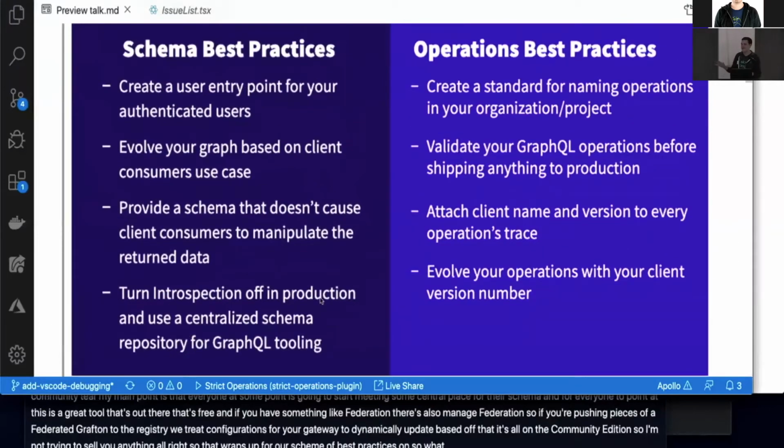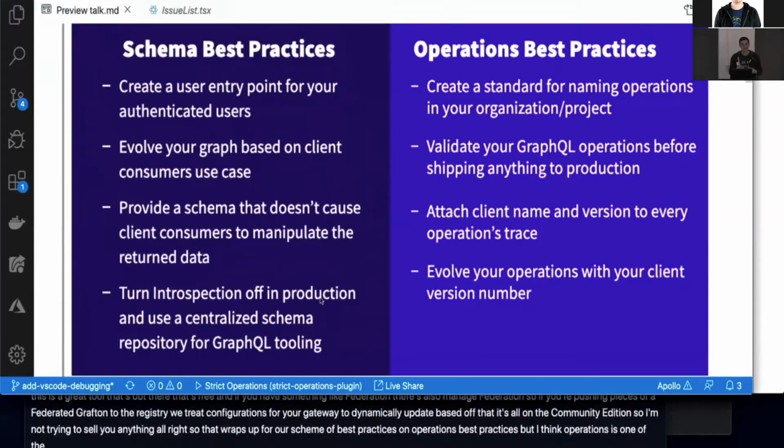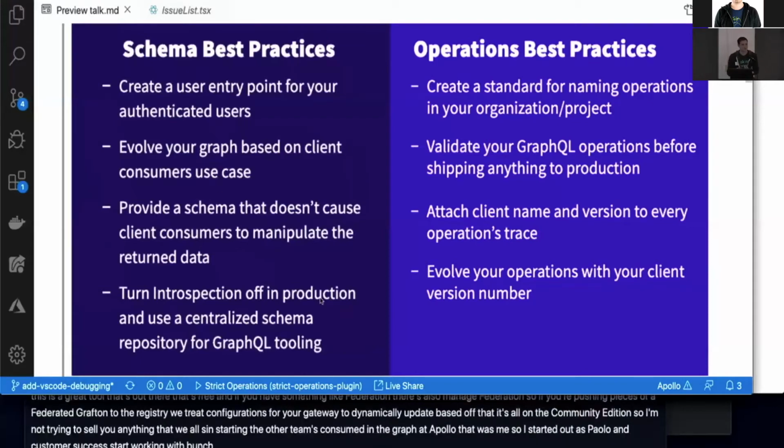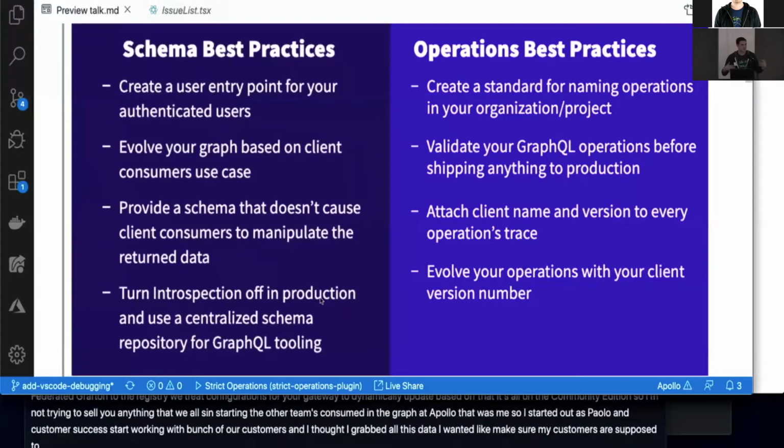So let's get to my favorite part, the operations best practices, because I think operations is one of those things we kind of tend to forget about until there's more than just one team consuming the graph, right? We all of a sudden start seeing these other teams consuming the graph. At Apollo, that was me. So I started out at Apollo in customer success, started working with a bunch of our customers, and I thought, I got all this graph of all this data. I want to make sure my customers are successful. Why don't I look at what they are doing?